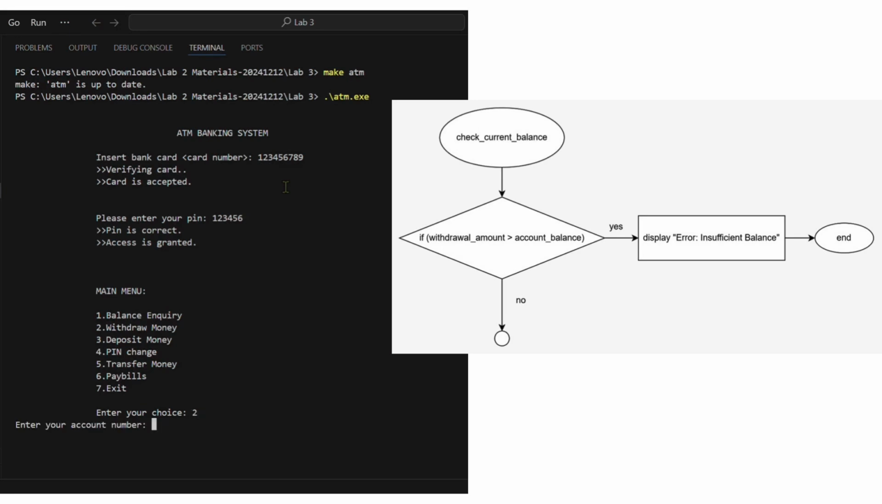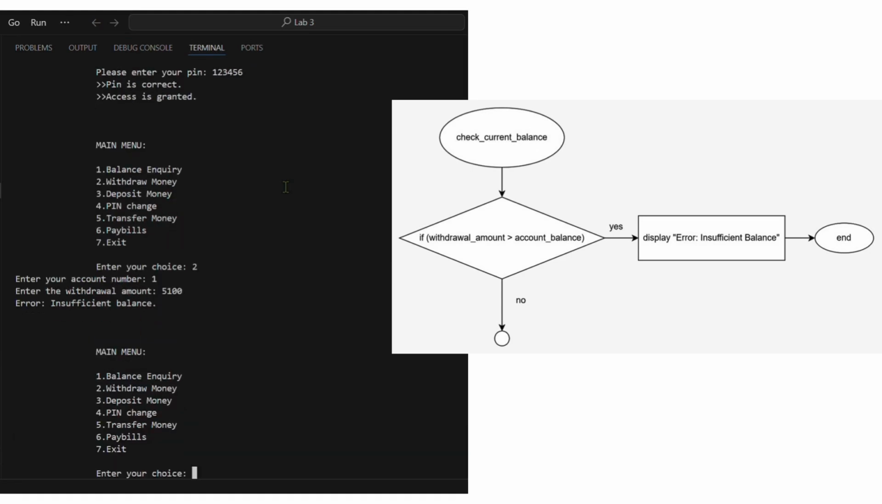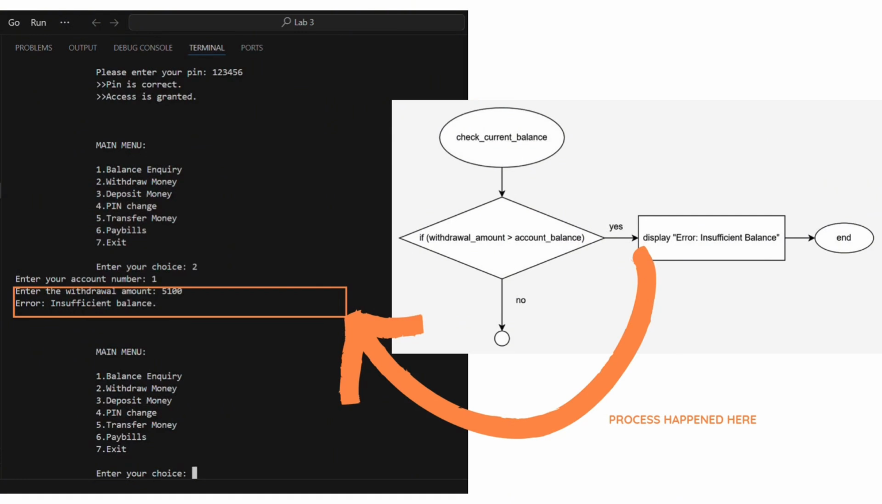Insert a withdrawal amount more than the account balance. For example, the account balance for account 1 is 5000 but we insert 5100. There will be an error and it displays insufficient balance.